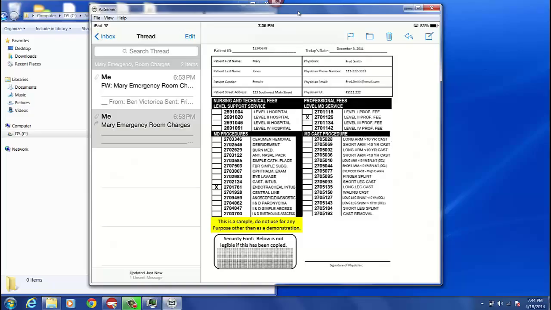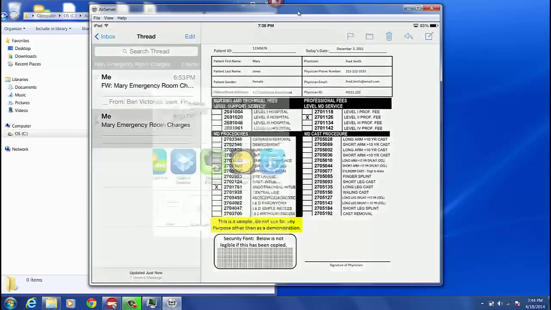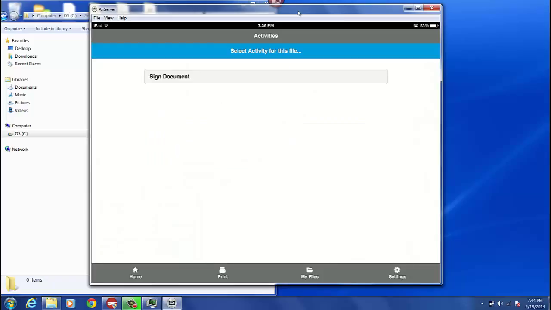Okay, so now I'm showing you my iPad, and I'm reviewing this via an email that I have, and I can see all the information on the document, and I can see that they want me to sign. So I'm going to push down with my finger on the document on my iPad and select Open with NSI Mobile. And I'm going to attach this to an activity. And the activity is going to be the form we had created earlier.